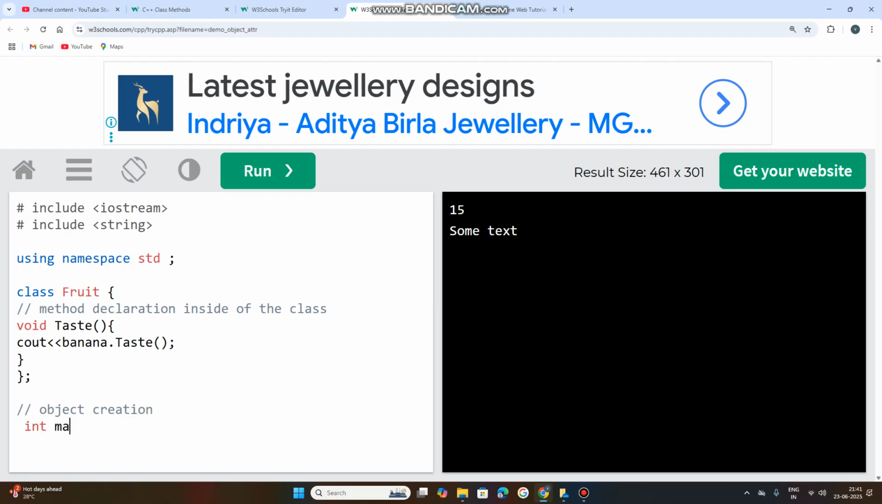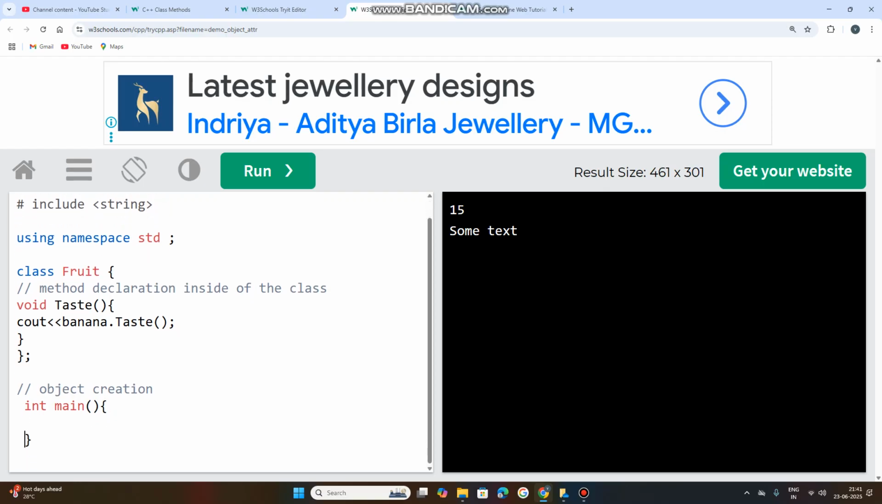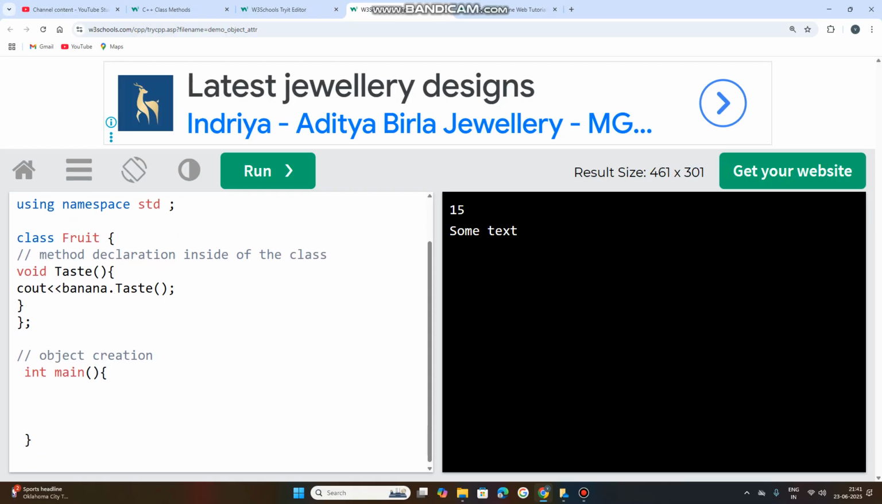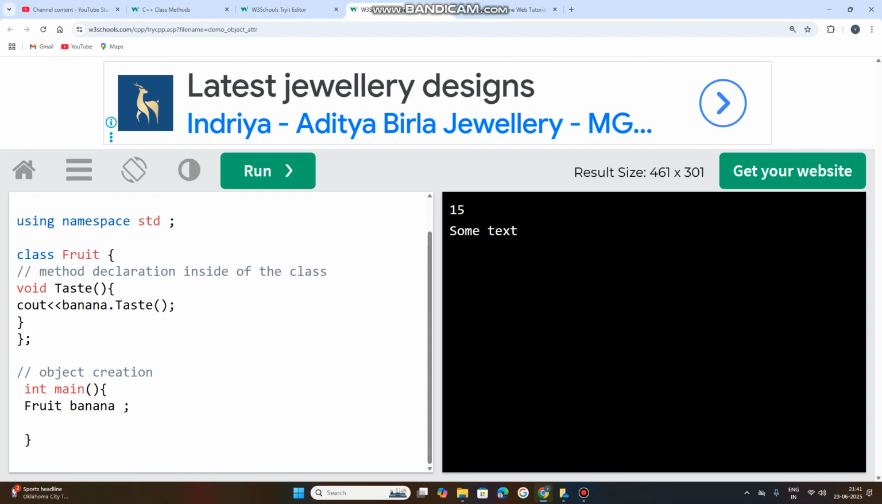Int main is a function always. Now inside of these curly braces, inside open and close, come down, object creation. How do we create the object? First the class name, Fruit, then the object name, what? Banana. Okay, now Fruit banana, close.